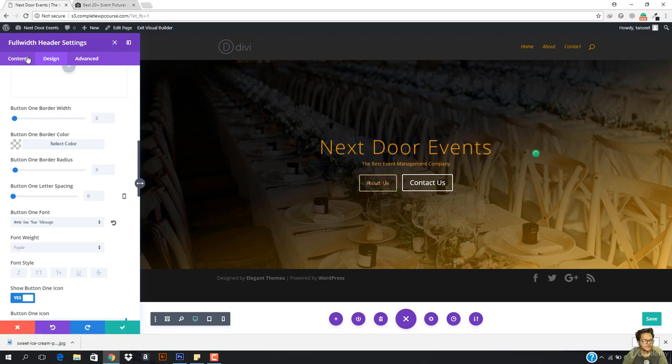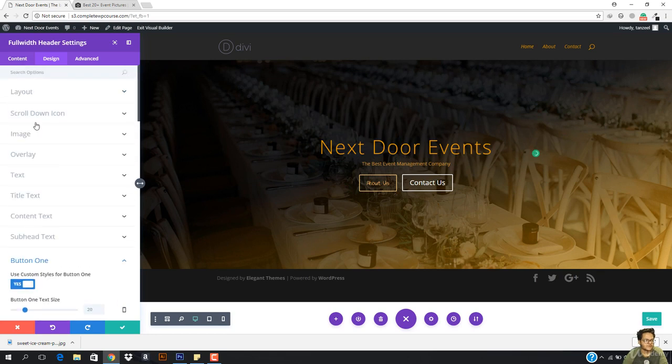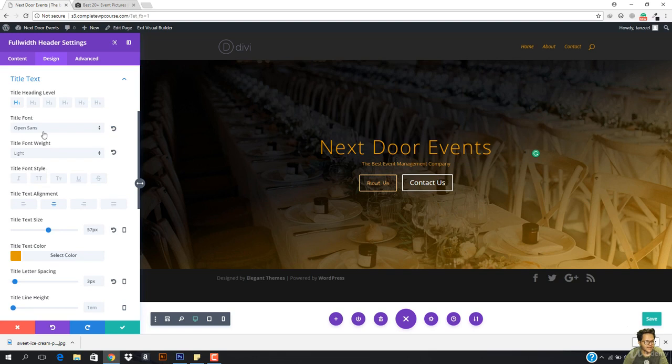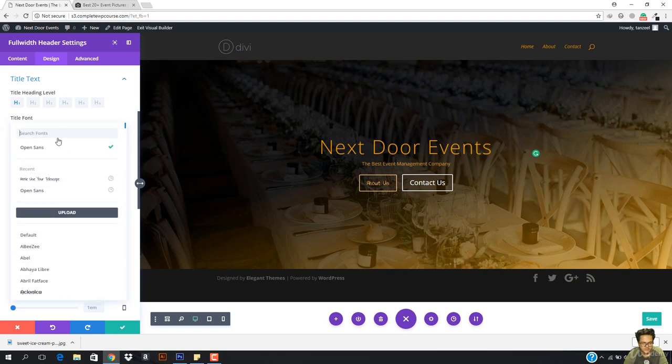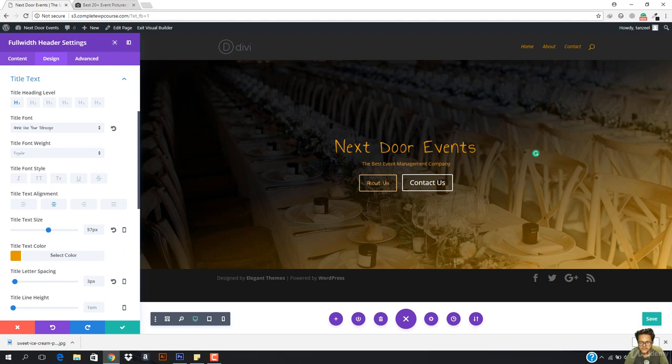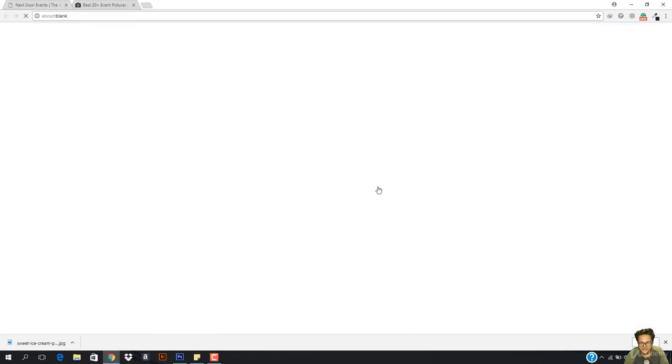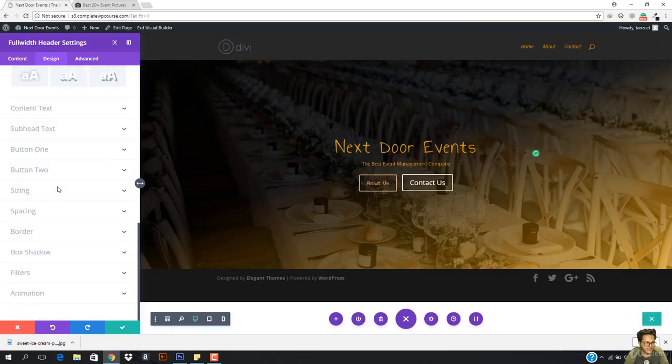Okay, I'm gonna go to the design right here, and I want to go to the title text right here, and I want to go to the Open Sans, and let's just go with this. Next door events. Okay, this looks amazing. So I'm gonna go to this guy right here because the buttons should be the normal. So I'm just gonna go down, and here we want to use the default one.